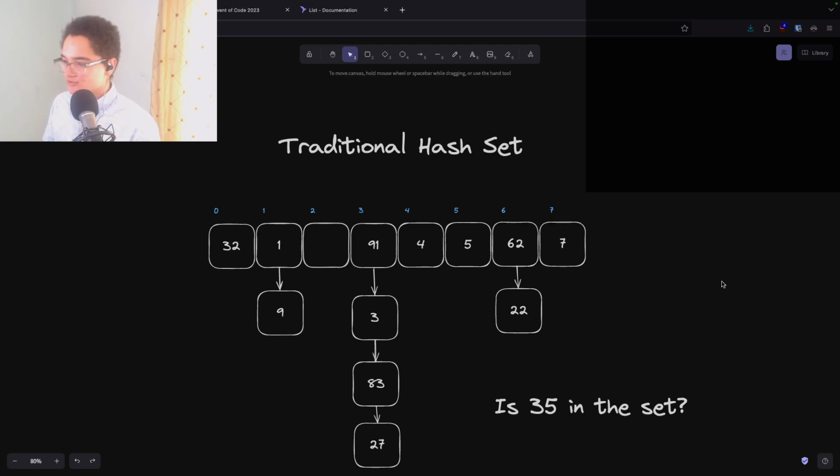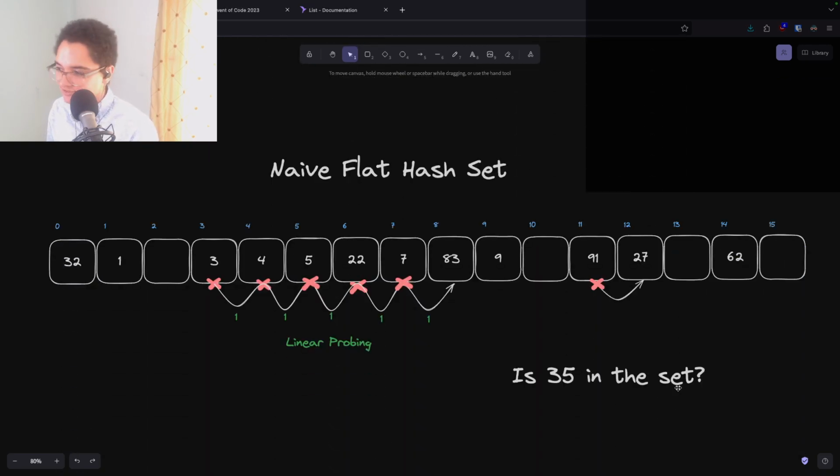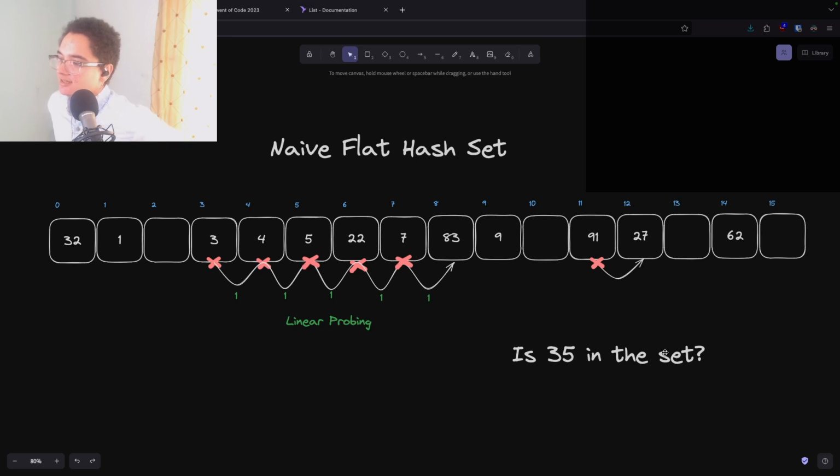And so the first one is pretty obvious. We're like, okay, well, we just said that being spread out across memory is bad. So what if we just put everything in a flat list? It's just guaranteed to be flat. And so this is our next example, the naive flat hash set. This just has the most basic idea to it.